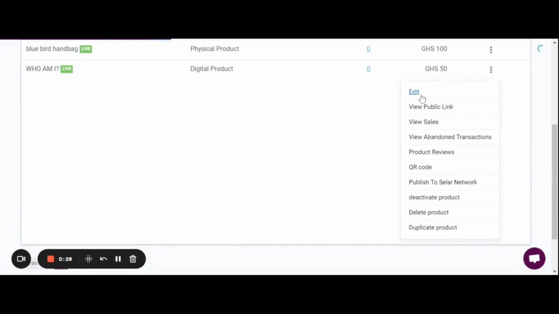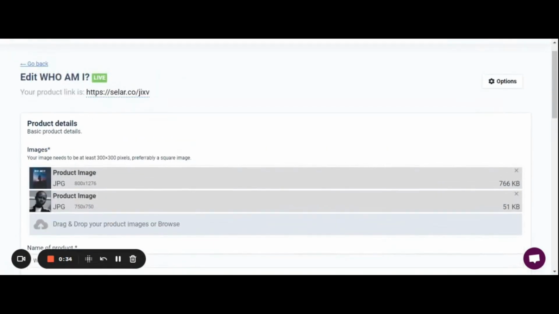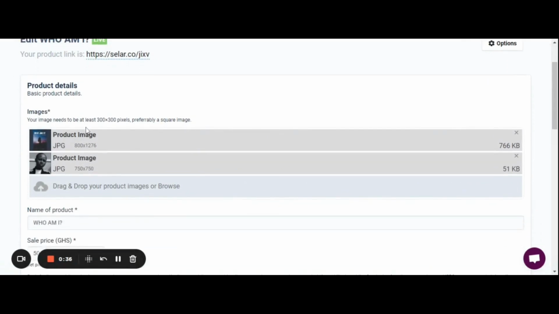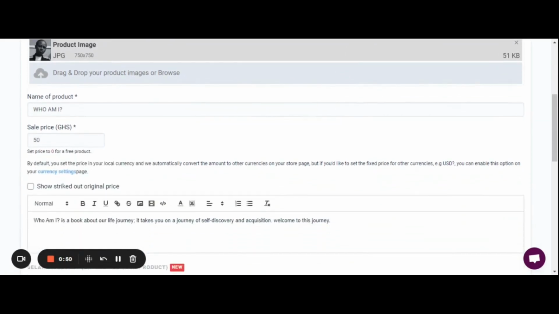So now this page here is the page where you can edit your product. So anywhere that you made a mistake, this is where you can edit it. So you're going to edit your product details. For instance, if you made a mistake with the picture, you can just press this X here and delete it and upload another one. Also, if you made a mistake in the product name, you can click on the product name and change it as well.